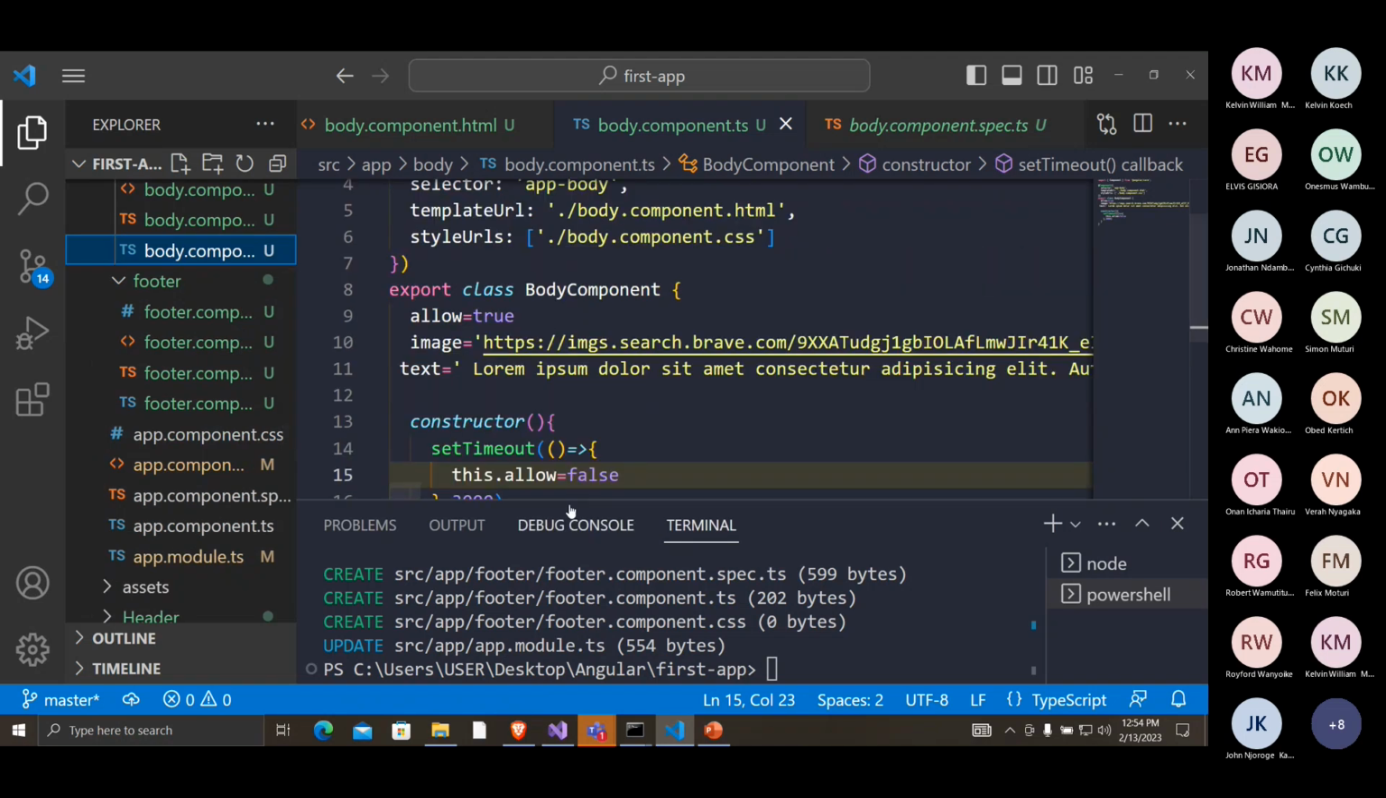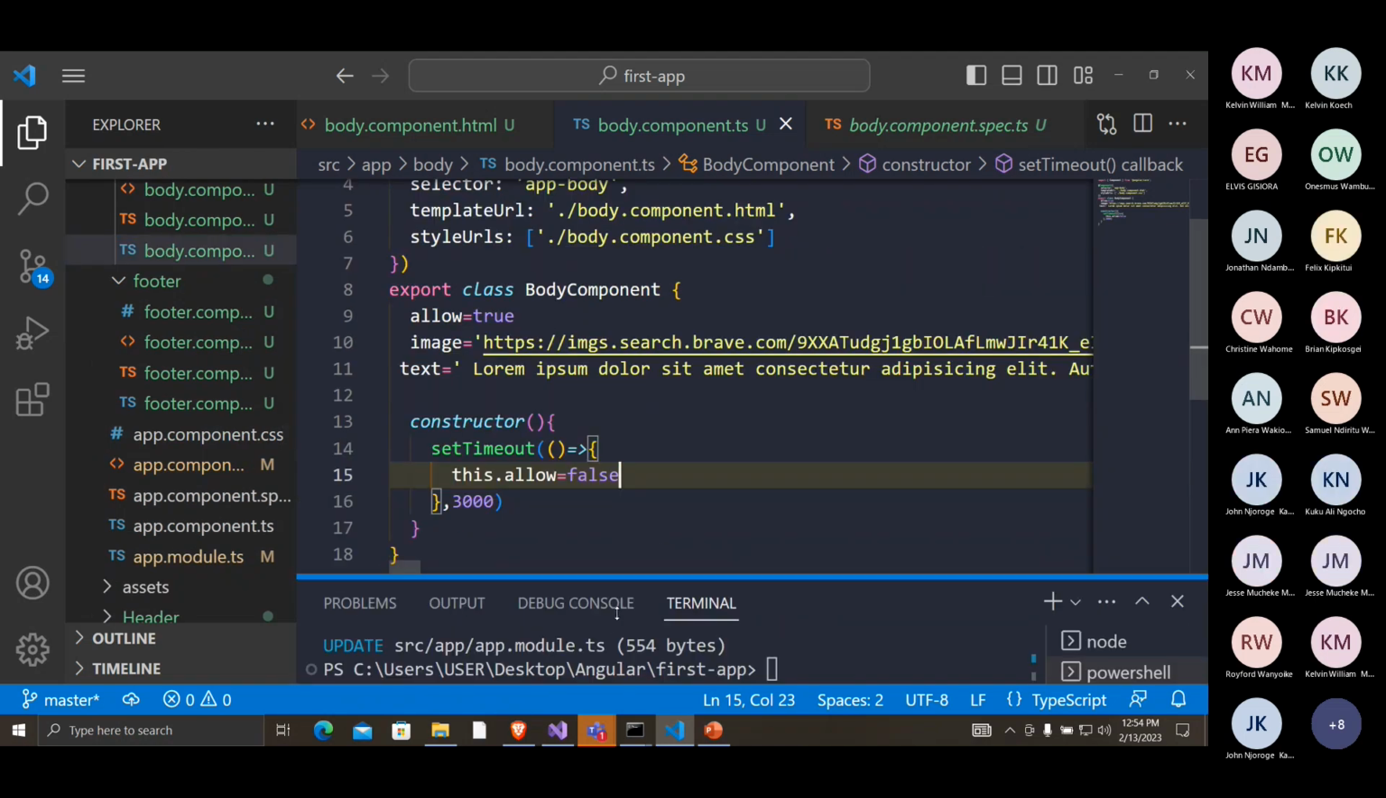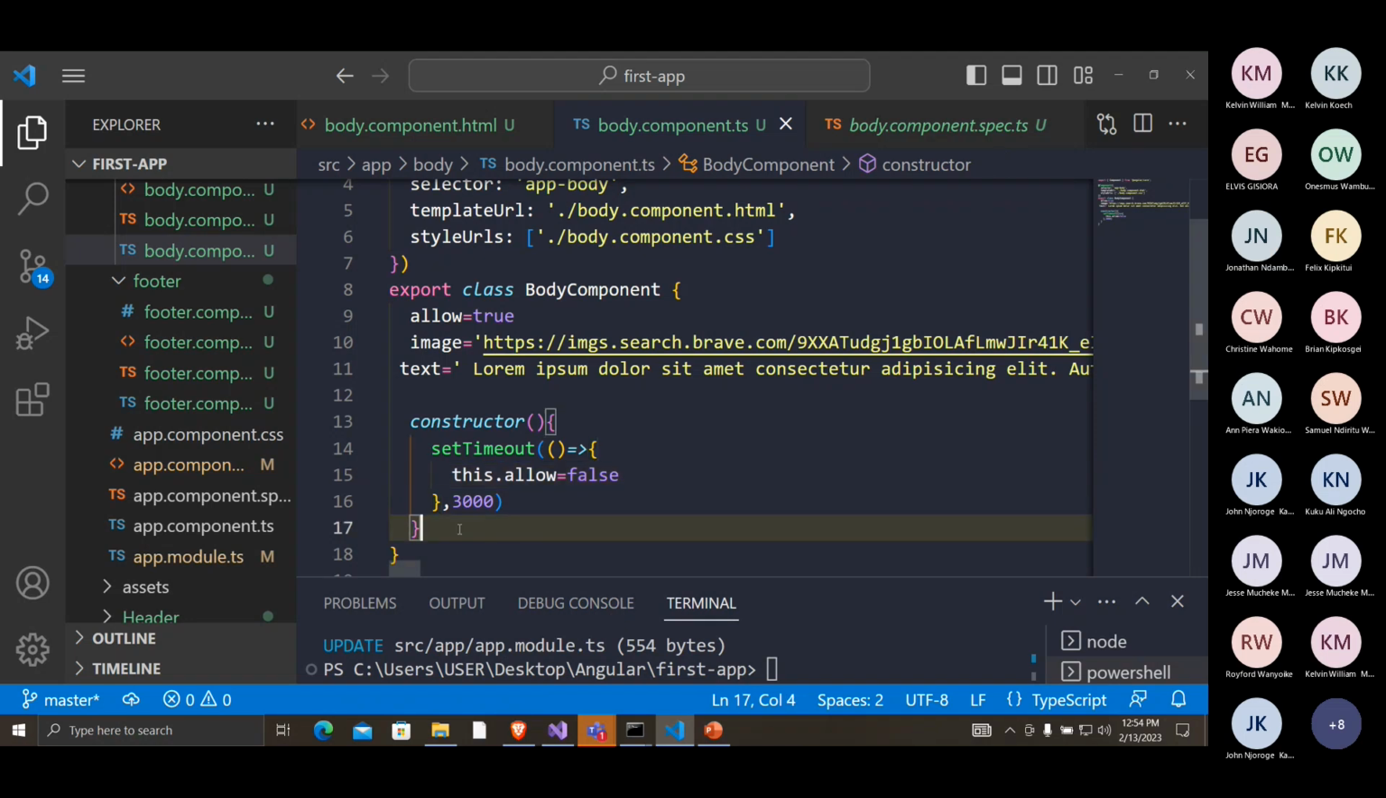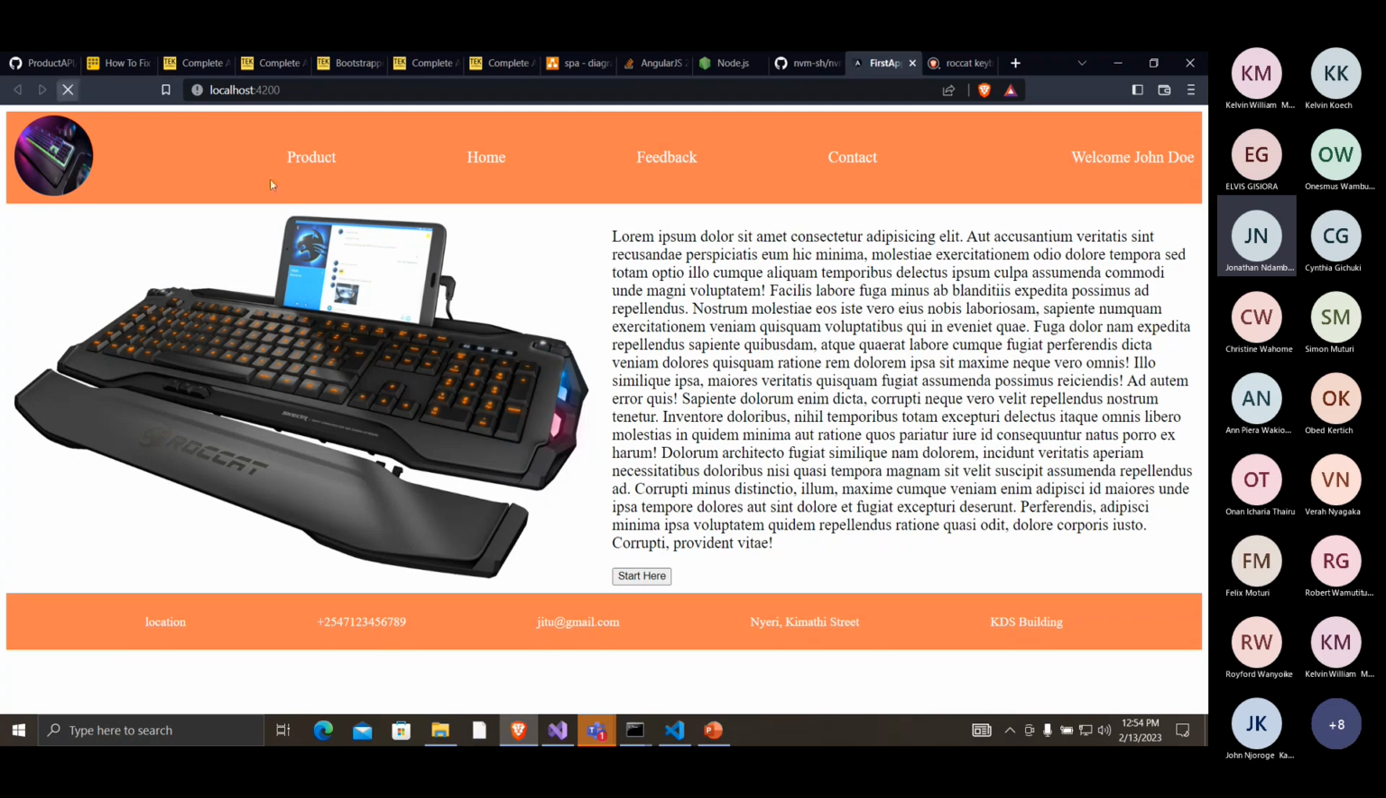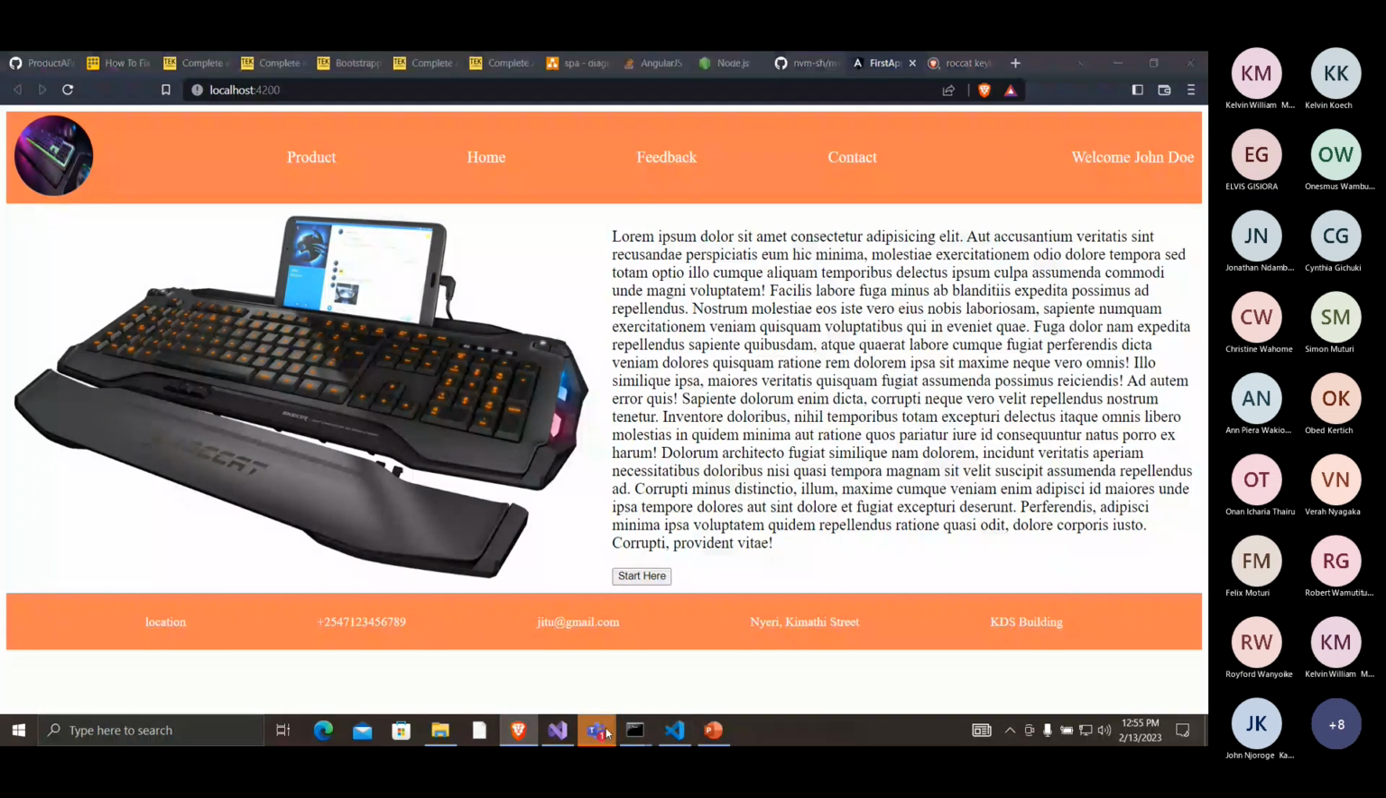There's a place, yes, at the constructor. My screen had frozen. Okay, thank you. So with the constructor, I just set a timeout that will change the value from true to false, and then we are binding it. Hence this behavior: when I refresh, this button is disabled, but after 3 seconds it will enable itself. Okay, thank you. Awesome.